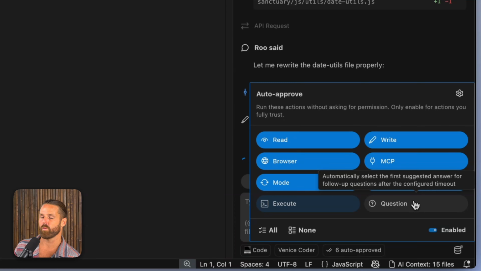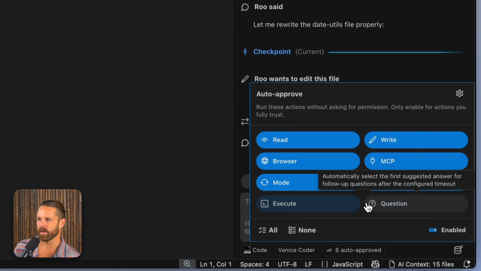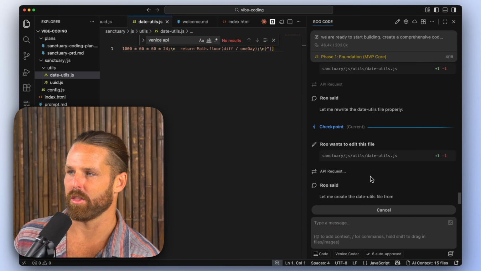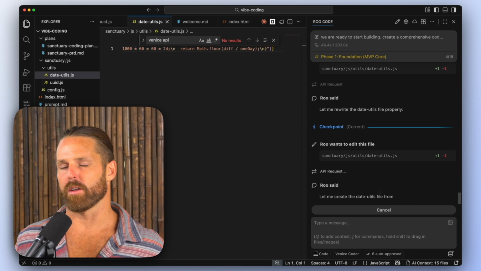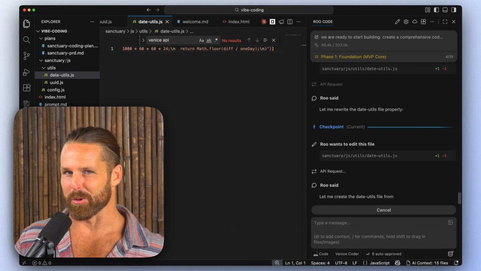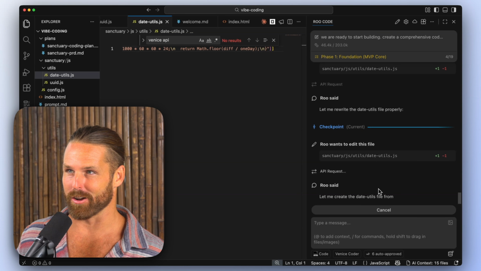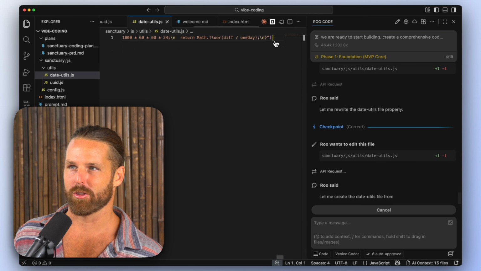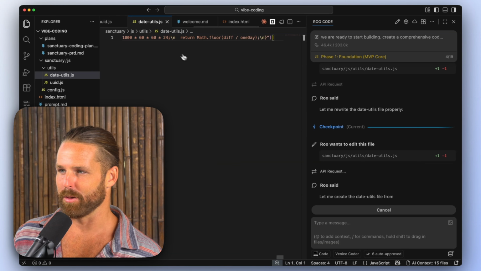Same with question. You want to answer the questions yourself. Don't let the agent do that. But depending on your comfortability level, you can toggle these on and off as you find appropriate. The more you have toggled on, the less RooCode is going to bother you, and the more available you'll be to just walk away from your computer while it's vibe coding, because this will take a long time. And no matter how much you're just sitting here, it's just going to keep on doing what it does.